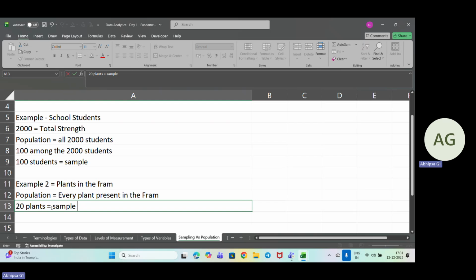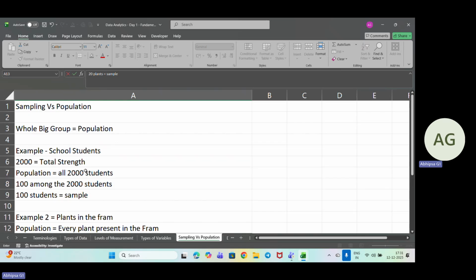So what we can say about this is that the sample is basically a small part of the population that is used for my analysis or my study. Okay. So the sample actually belongs to the population itself, which we are selecting randomly. Okay, so this is all about population and sample.